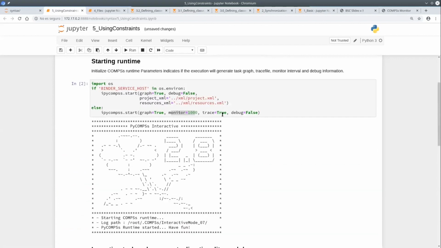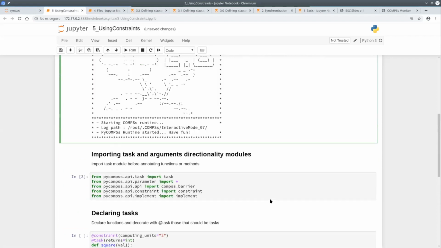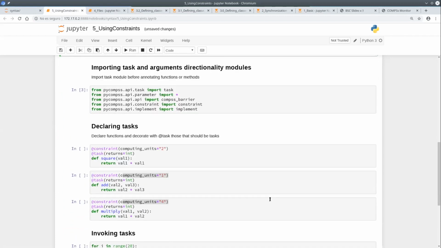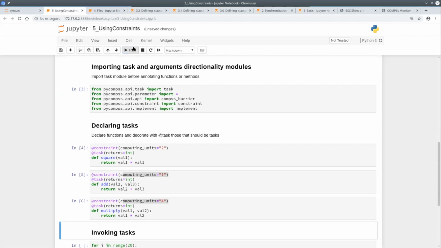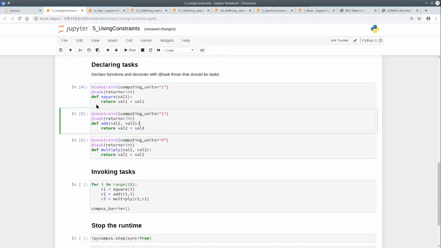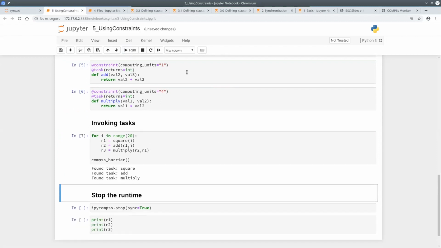As you see here, I have selected to provide the trace. In the trace, we can see if the dependencies are respected because we have a graphical representation of the execution over time in the resources. So they have to be defined as normal tasks with the add constraint decorator, and then we can call them as normal functions. In this example, I am running with 4 cores.